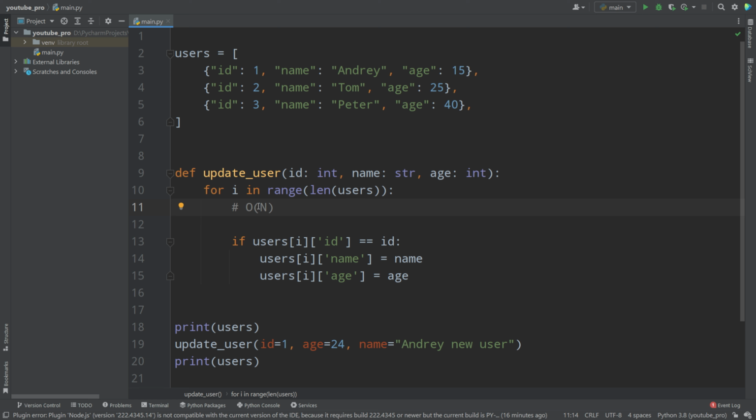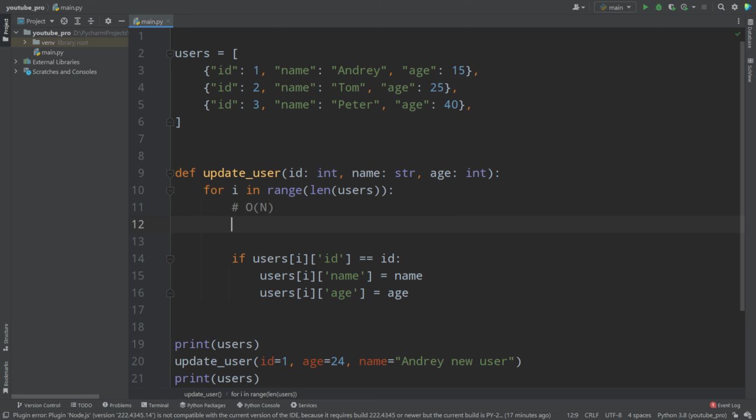But the thing is that we have more values than just big O. The next value I want to show you is omega. A Greek letter omega, I cannot write it with my keyboard, I don't know how to do that, but omega is the best possible case scenario of your algorithm. So big O is the worst possible case scenario. Omega is the best case scenario. And what's the best case scenario in our case?